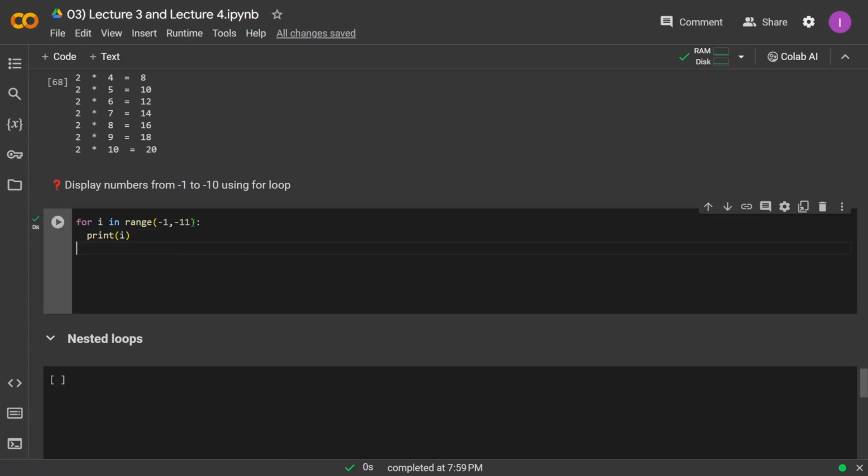What do we have to do? The updation should be -1, right? So initially -1 gets printed. Then it is updated with -1, which is -2. Then -2 gets printed. Then again it is updated with -1, which is -3. Then -3 will get printed.